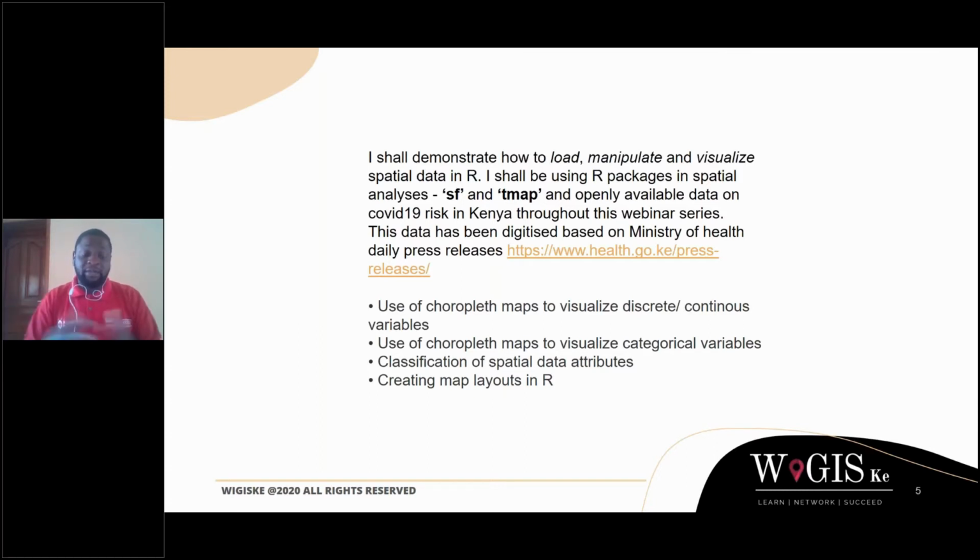Just so you know, in order for you to choose the type of map you want to make, it's very important that first of all you understand the data type you have. A choropleth map is ideal for visualizing discrete or continuous variables. Then the other thing is I'll also show you how to use a chorochromatic map to visualize categorical variables.